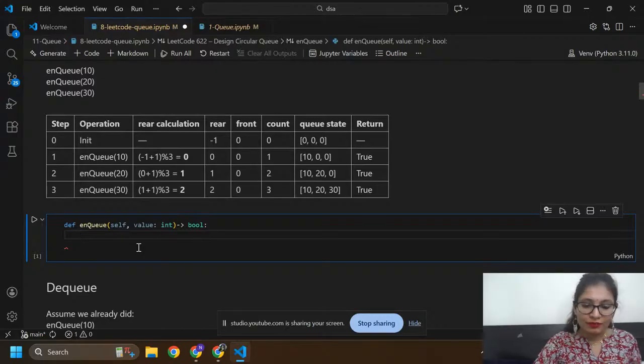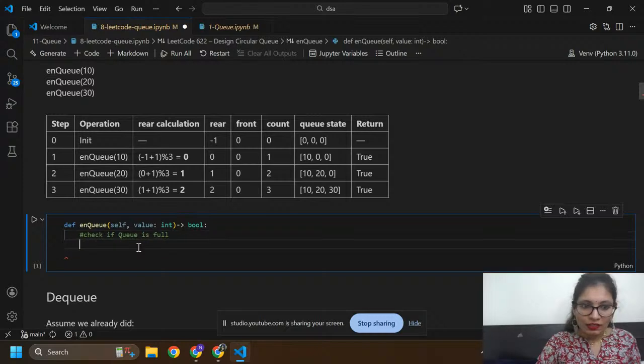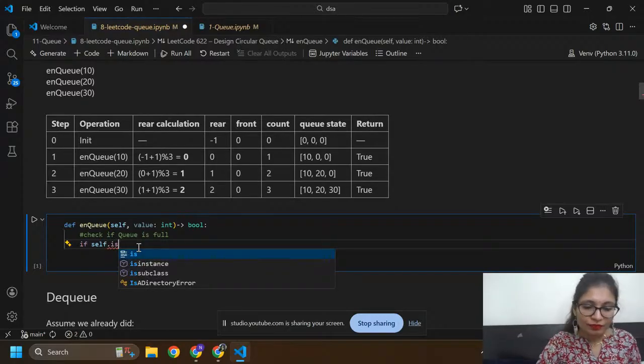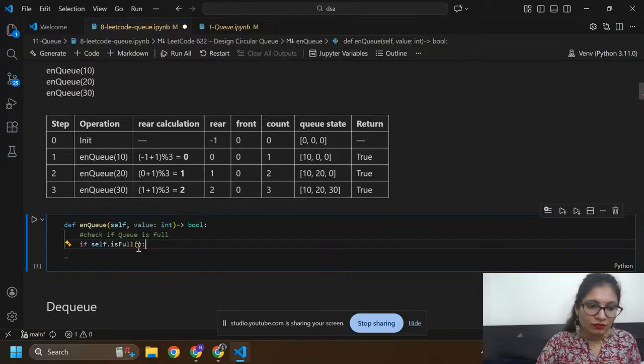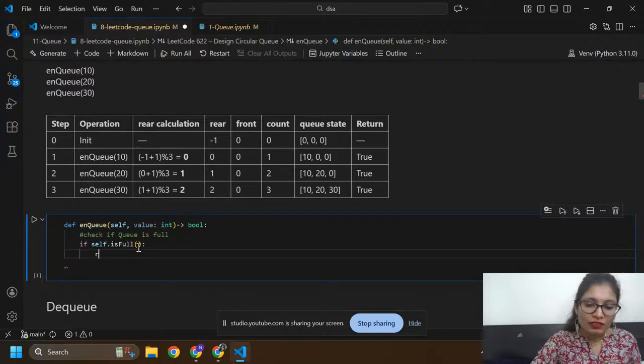Okay, so here I'm going to check if queue is full. Then I'm going to define one condition: if self dot is full, then it will return false. Return what? False.